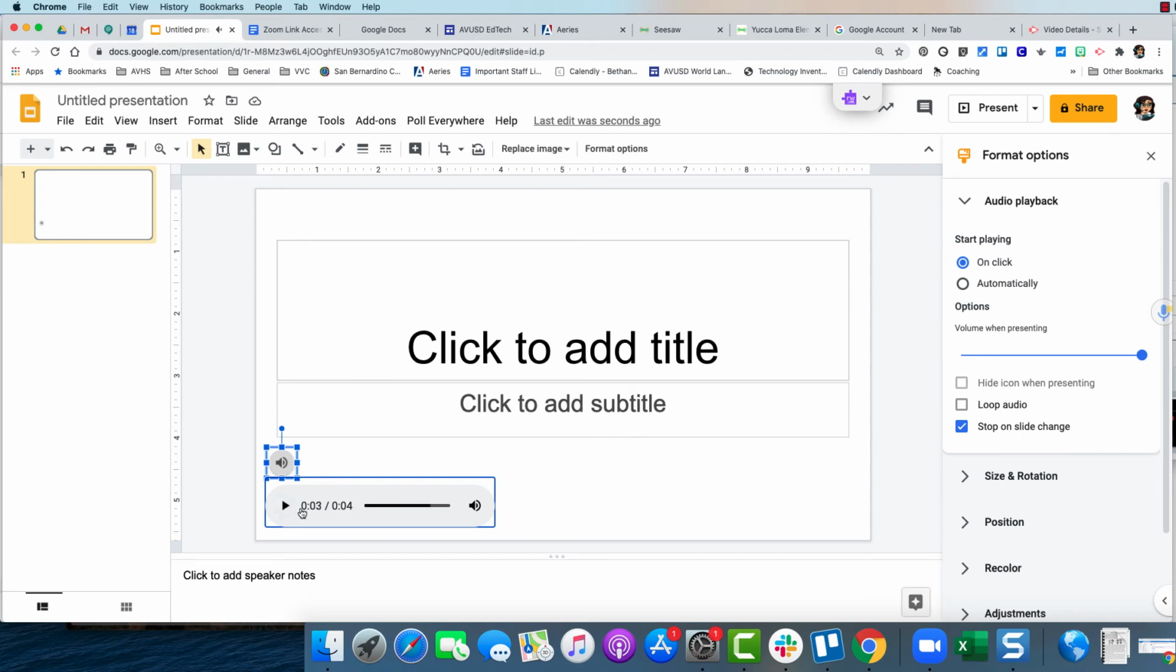random audio. So that's how you can use Screencastify to export audio files.